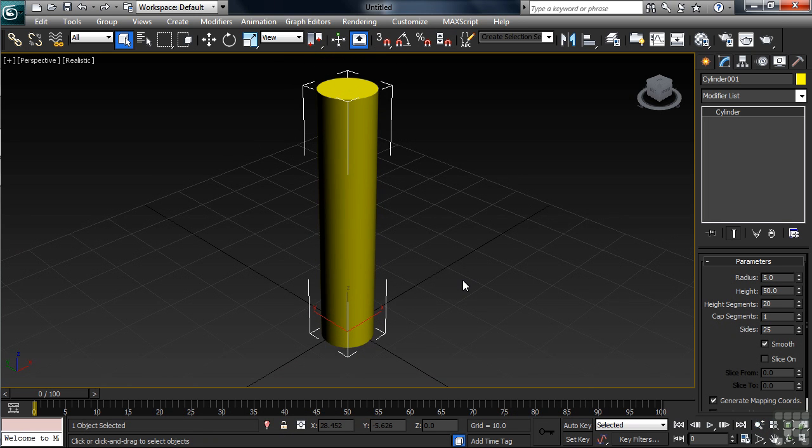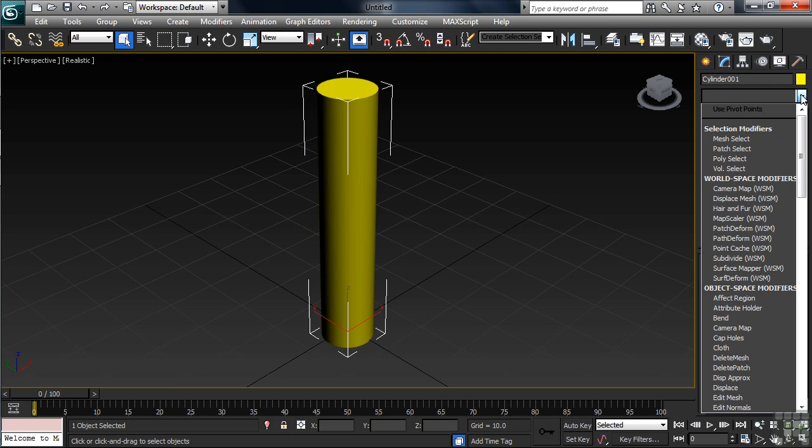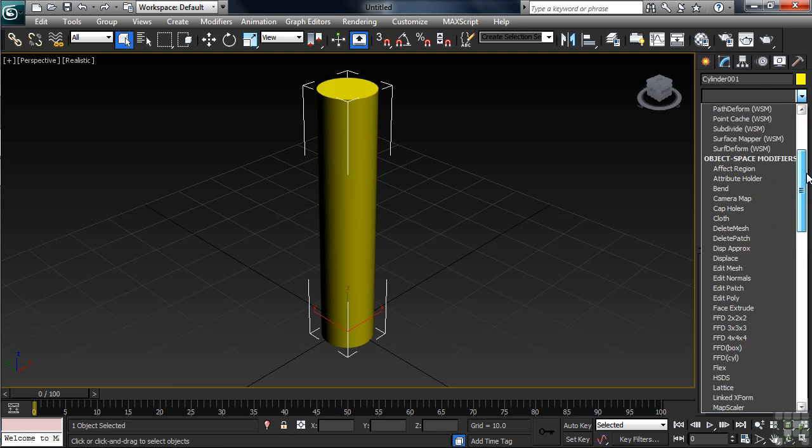Okay, in order to apply a modifier, that object must first be selected. Now we've already done that, so we can go ahead and move back into the Modify column on the right. Modifiers are accessed by clicking on the black arrow to the right of the name Modifier List. The names in the list are listed by category and are in alphabetical order.